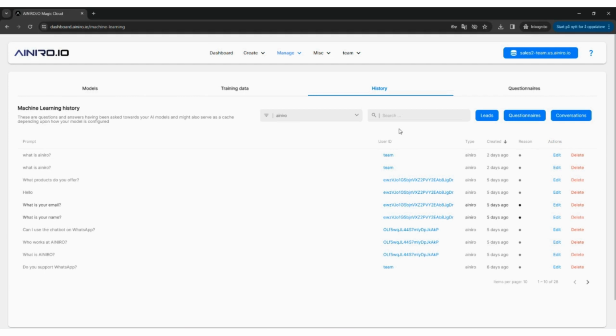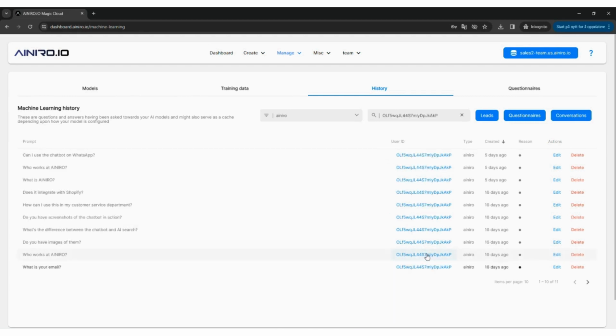In the list here, you can see a couple of unique user IDs. The team one is when I've tested through the cloudlet. These other IDs are when someone has tested this model on a HTML page. If I click on one of them, I can see all questions asked by this particular user. This is very useful for monitoring how your chatbot is being used.